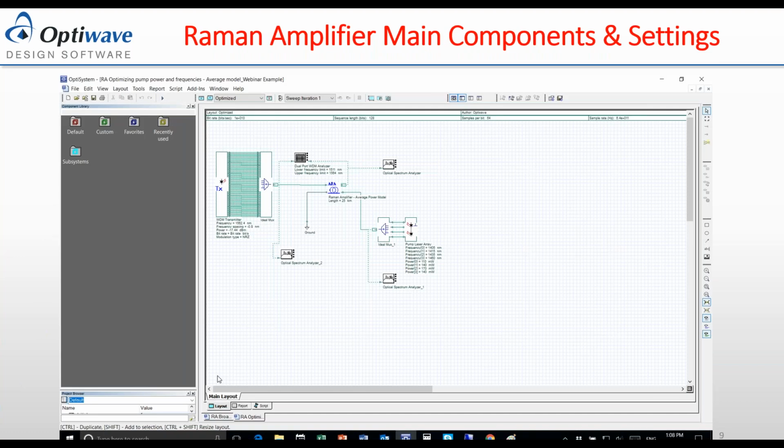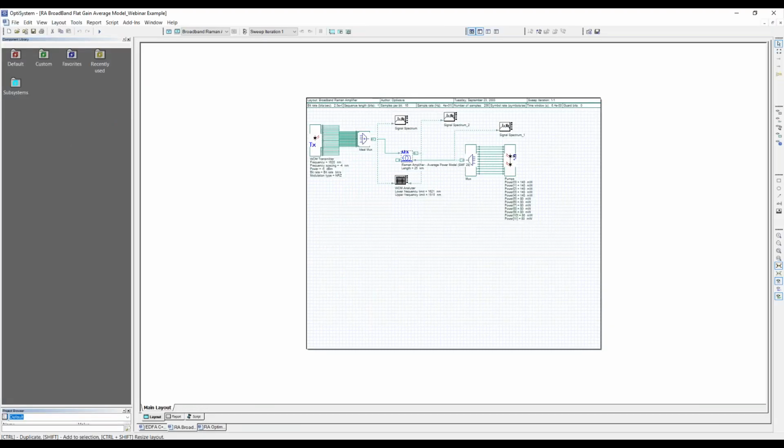In this part, we're going to start looking into the main components and their parameter settings of the Raman amplifier, in the project which we will talk about later, which is used for broadband amplification. If you look at the main components here, we're going to look at, for example, the sources. We use CW signals.